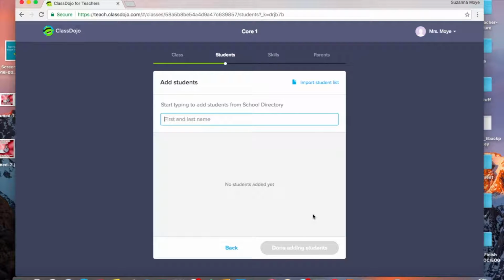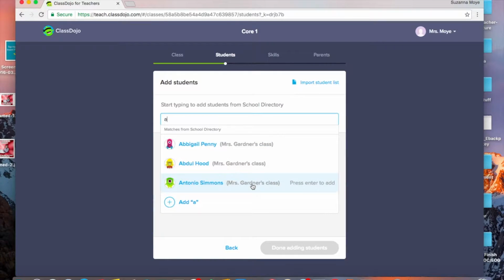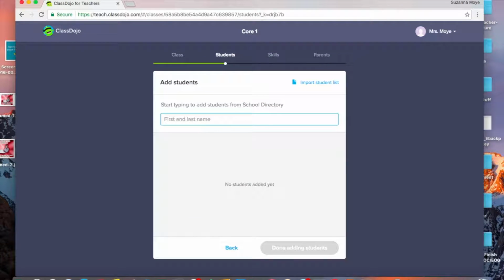So here's where you import your students. You can start typing in a name to see if the student's name pops up, especially if a teammate already uses Class Dojo, then more than likely your student's already in here. For example, if I just type in A, you see the students who come up for A. So like Miss Gardner already uses it. There's a lot of 6th grade and 7th grade teachers that already use it. Miss Pettit in 8th grade uses it already. So their students are already in there.